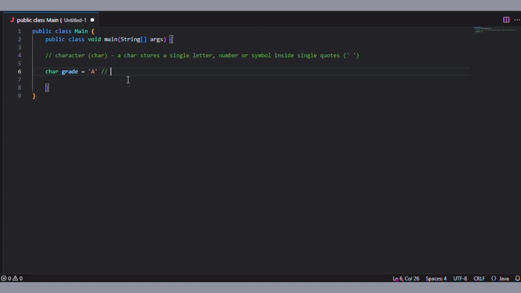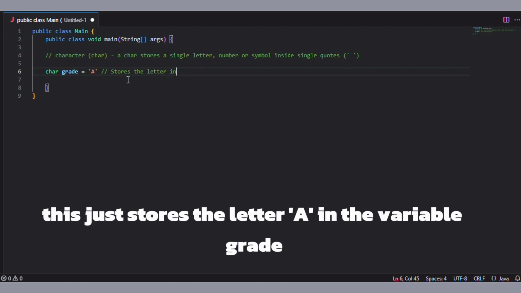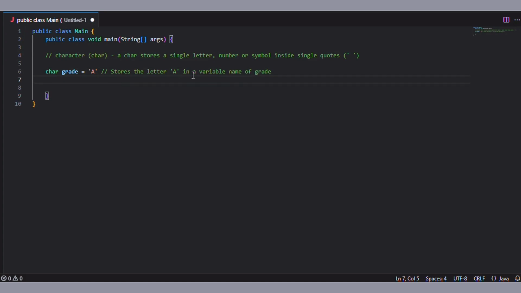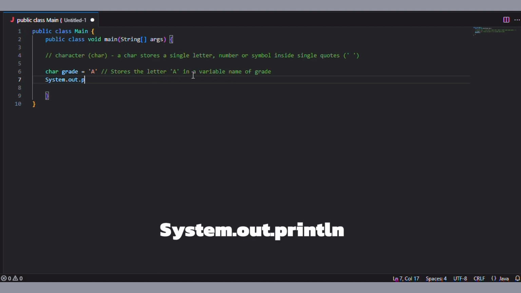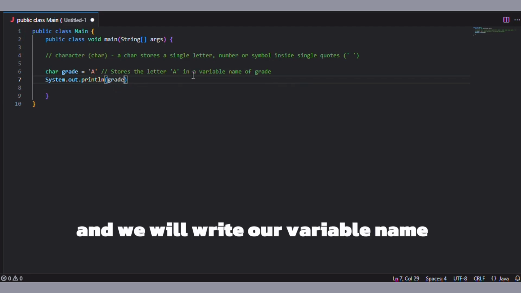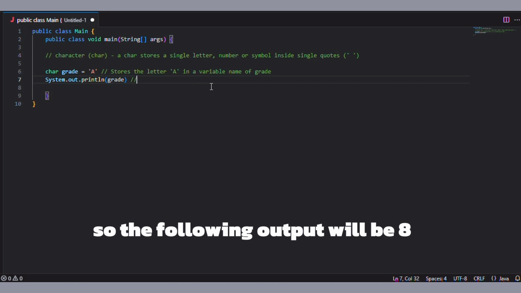This just stores the letter A in a variable named grade. And to print this to the console, we write a print line statement, System.out.println, and write the variable name. So the output will be A.